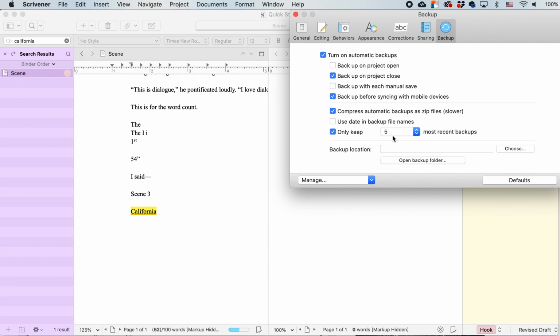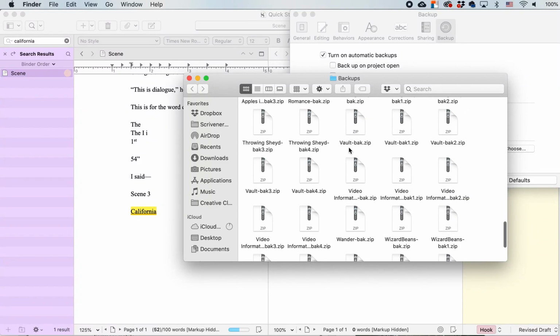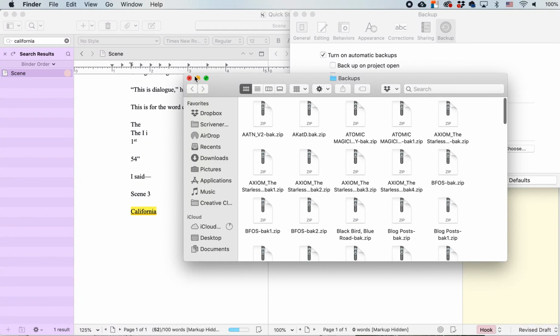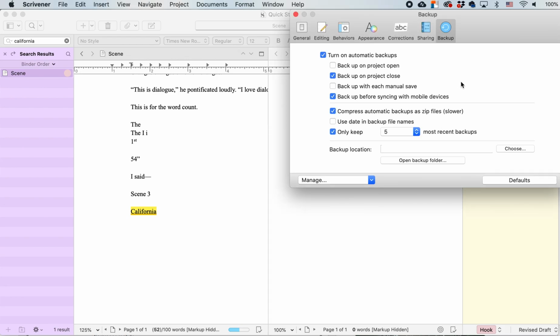And here is the backup location. I have it blanked out here because I have a lot of weirdly named locations, but I already kind of showed you that. And then to open your backup folder, here it is. There's the backups. And that's it for backups.